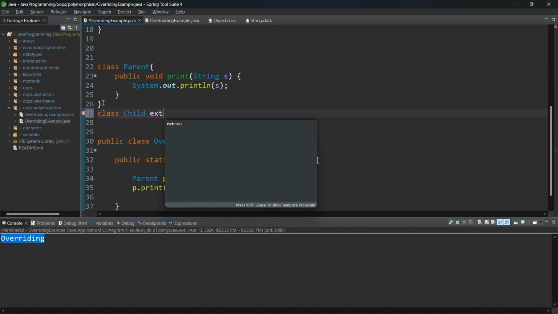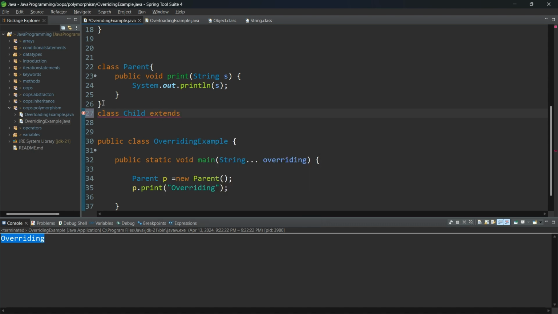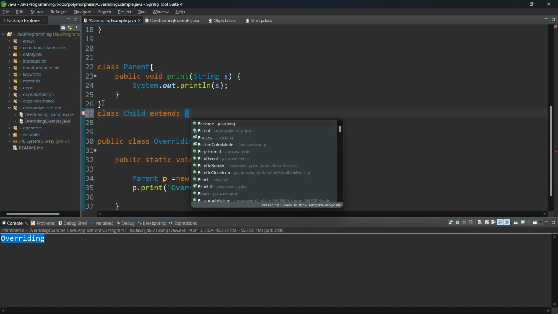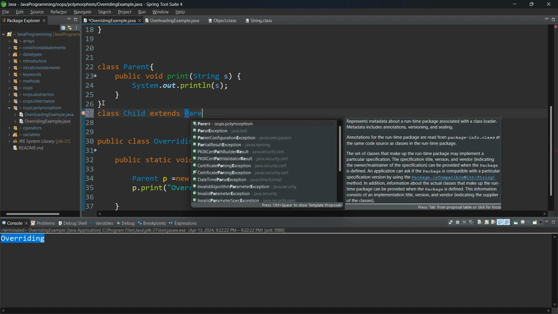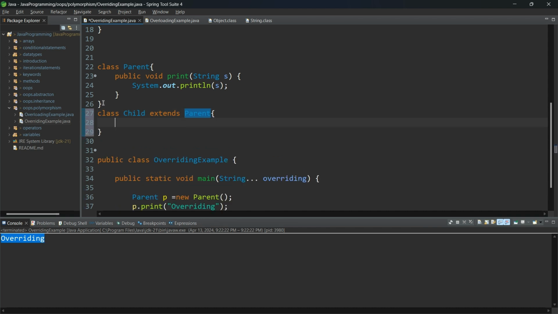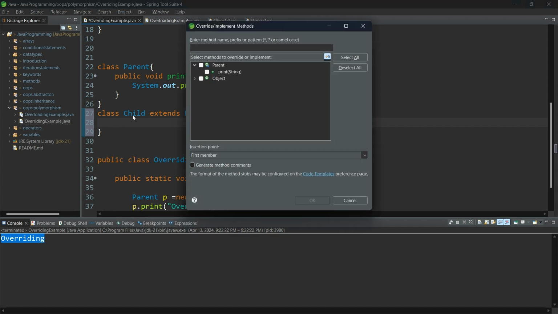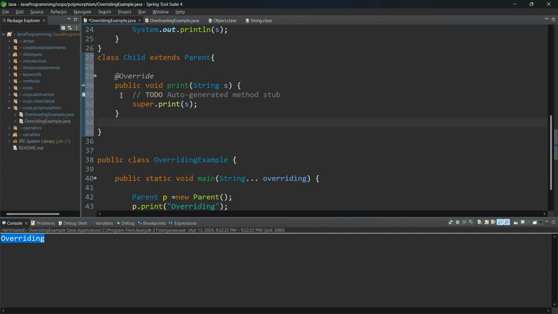extends. So class extends, class interface implements. Interface also extends. So extends parent. Now I am trying to override the parent class print method. Shortcut keys Alt Shift S V to override the corresponding method. I want to override the print method.